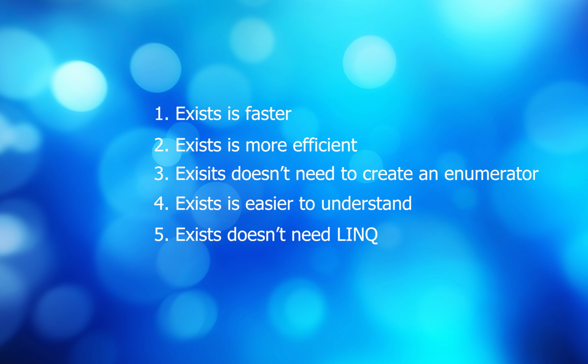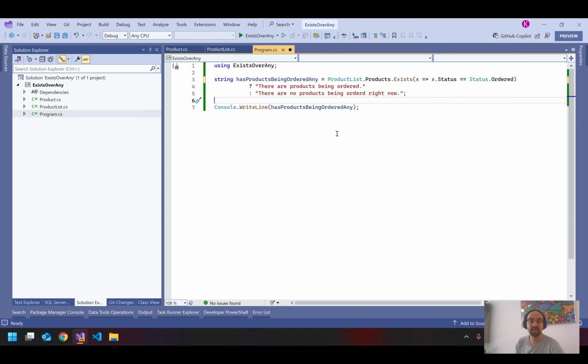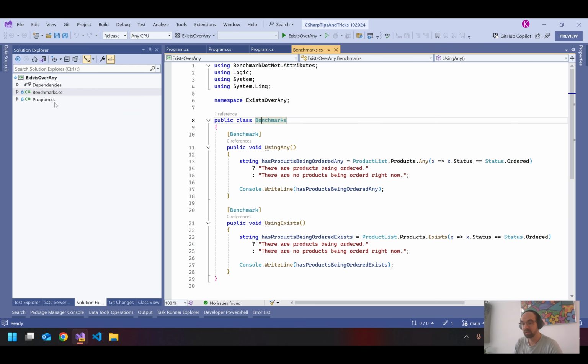And Exists doesn't need LINQ. Any is part of the LINQ framework, and Exists is not. Exists is embedded in the System.Collections.Generic namespace. And to make you see that Exists is a little bit faster, I have created a small benchmark.